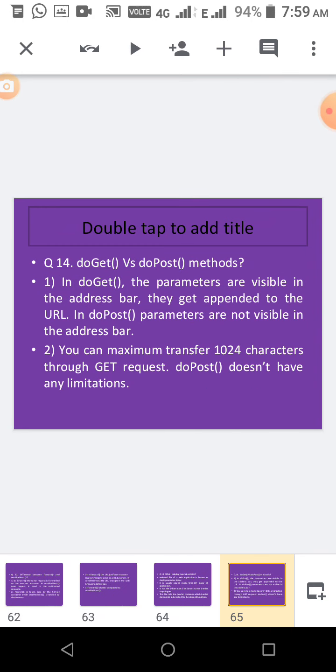What is the difference between doGet and doPost methods? This is a main and important question. In doGet, the parameters are visible in the address bar and get appended to the URL. But in doPost, parameters are not visible in the address bar. We can transfer only 1024 characters through a get request, but doPost does not have any limitations.